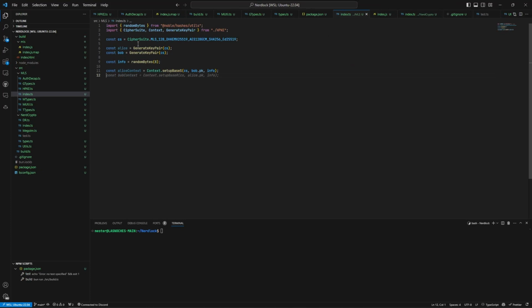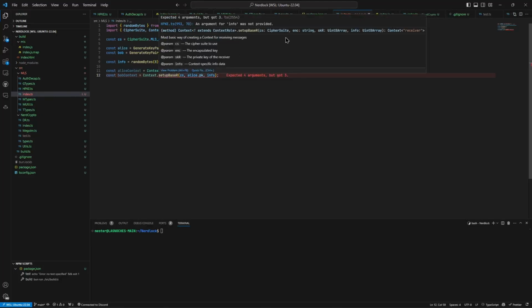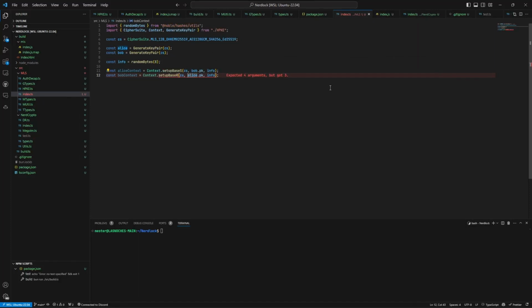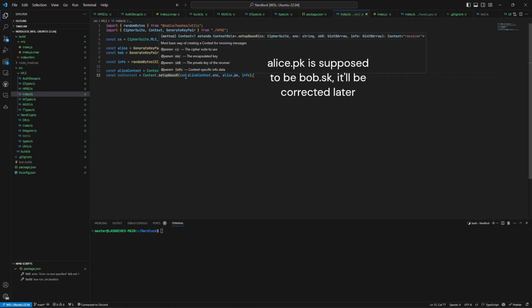Now this will return an object with the encapsulated key that Bob can later use to create his own context. We also have the context object, which as you can see is set to sender. So TypeScript already knows everything. Now we need the Bob context. It's basically the same, except we also need the encapsulated key, so that's going to be aliceContext.enc. Alright, so we now have two contexts, and we can use this to create messages.